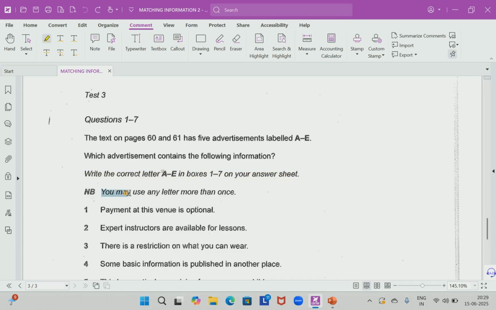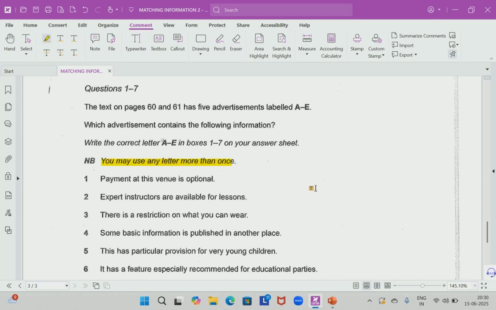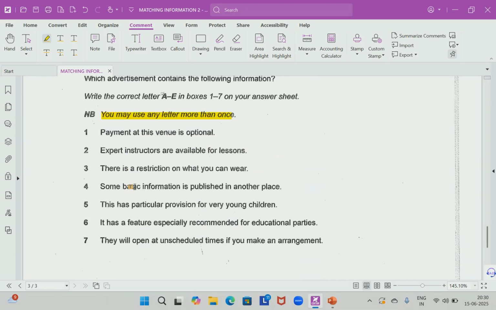But have a look at this point. You may use any letter more than once. Now, what is the meaning of this point? It means the paragraph may contain answers to 2 or more questions. For example, paragraph C contains answers to question 1 and question 5 as well. So in that case, for question 1 and for question 5, you will be writing letter C. So can I say you're writing letter C more than once?